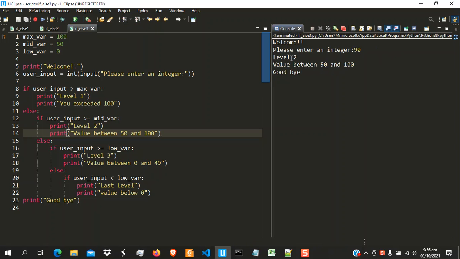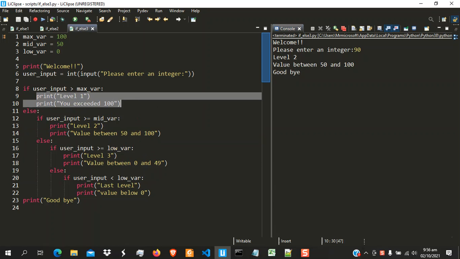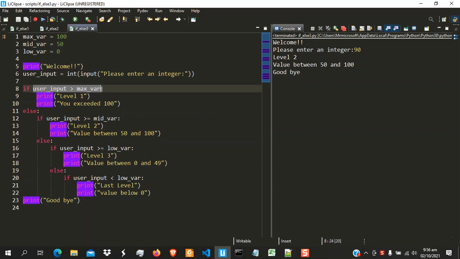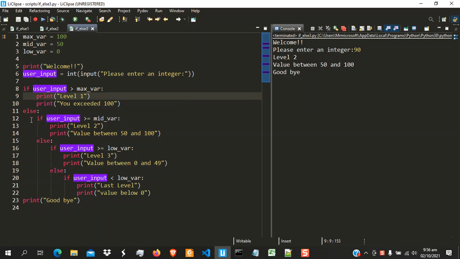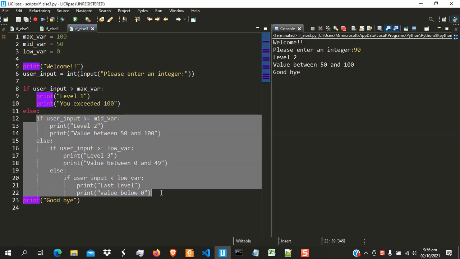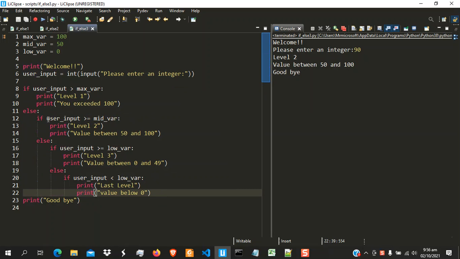Now what happened? We have level 2 printed out. That's all. What happened? This if condition evaluated to false because 90 is not greater than 100. So the else part will be executed. Now, the else part also has an if statement. Let's check it out. It says user input greater than mid var. It's 90 greater than mid var 50.